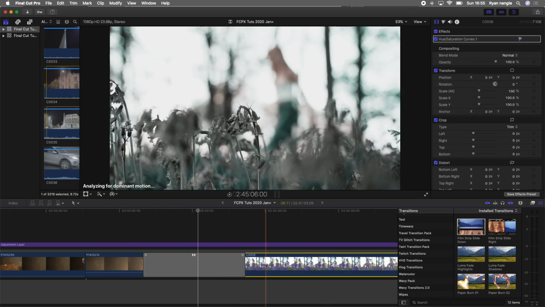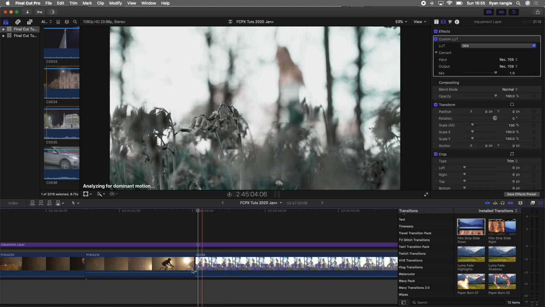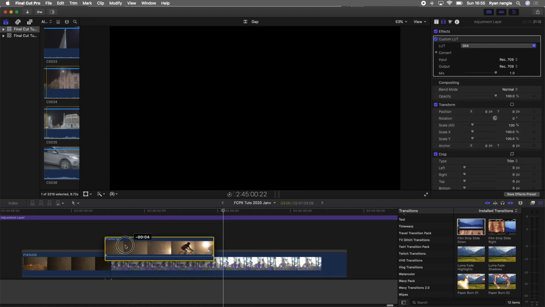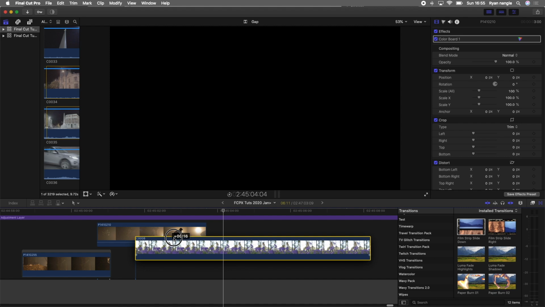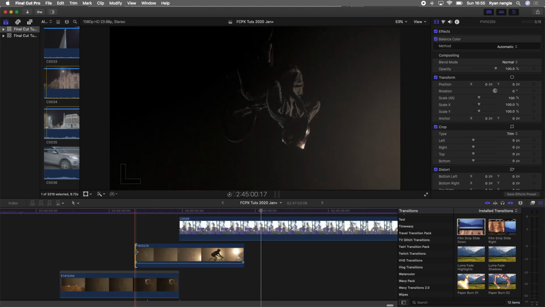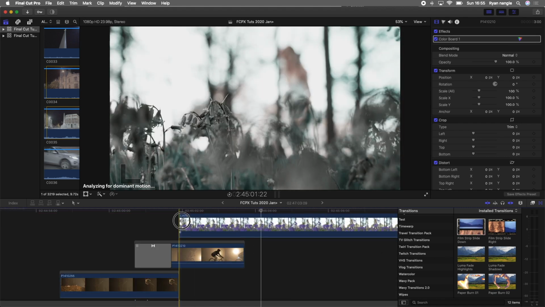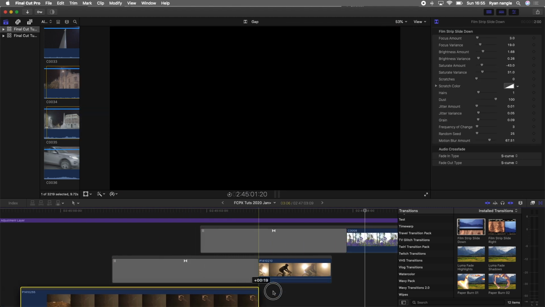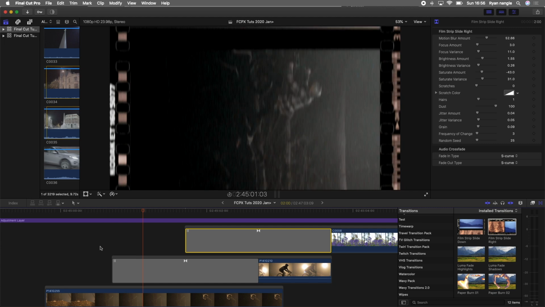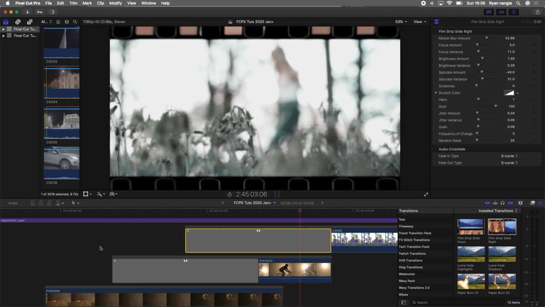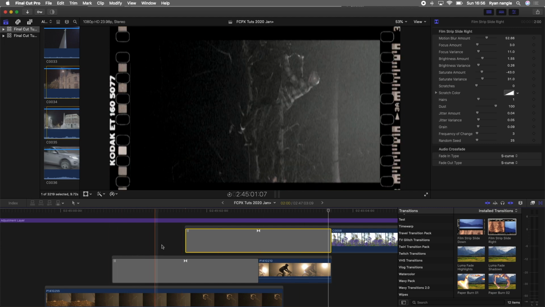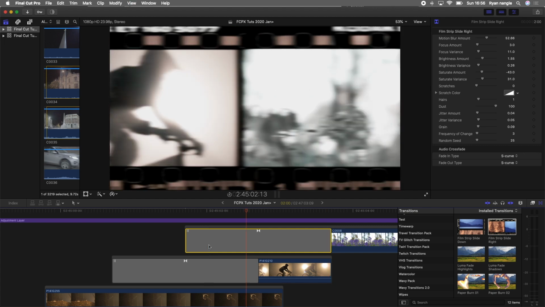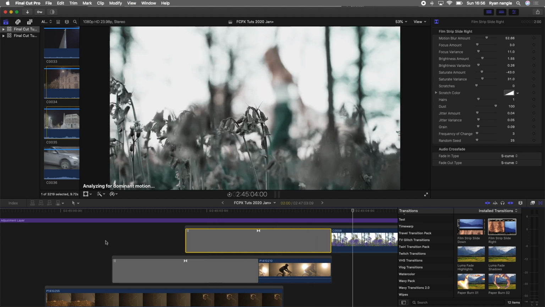Something that I like to do with transitions is layer them on top of each other. So if I go ahead and delete this and bring my video clip up here and up here, then I can add the transition to that one and also to this one. And you can have multiple transitions running at the same time. And it creates like a nice flow within the video.